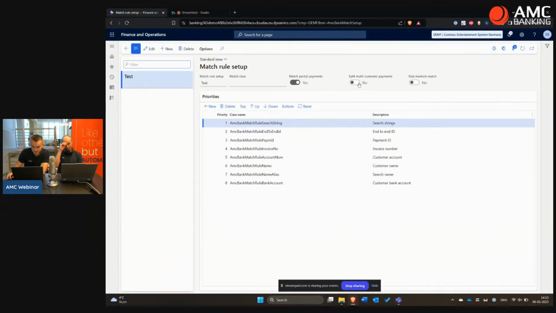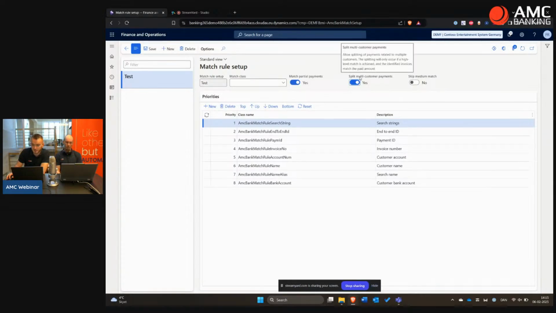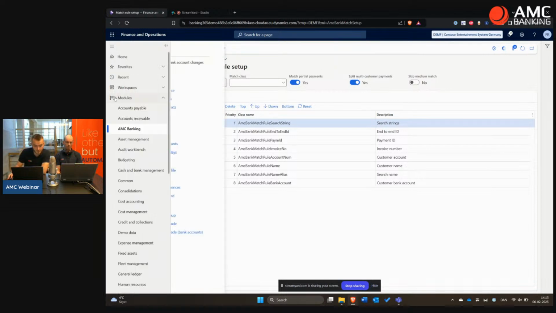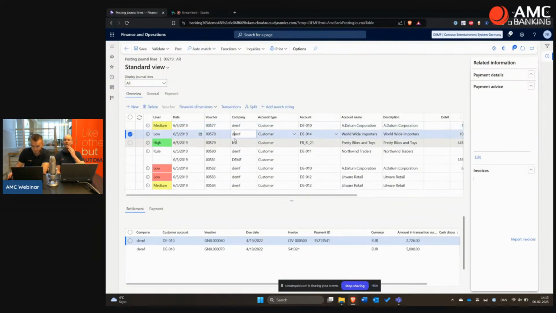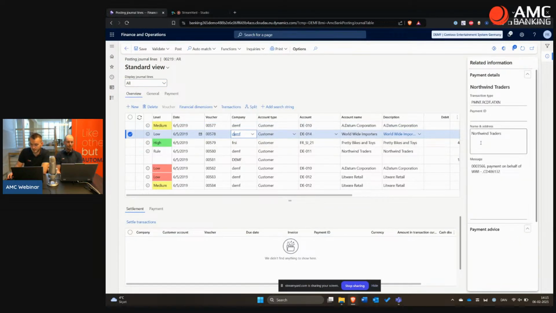And we have another one called split multi-customer payment. So what the scenario is here, who is it relevant for? It is if you receive a payment on behalf of another customer. So if we go back to our posting journal here, I just turn this on, check out this one here.